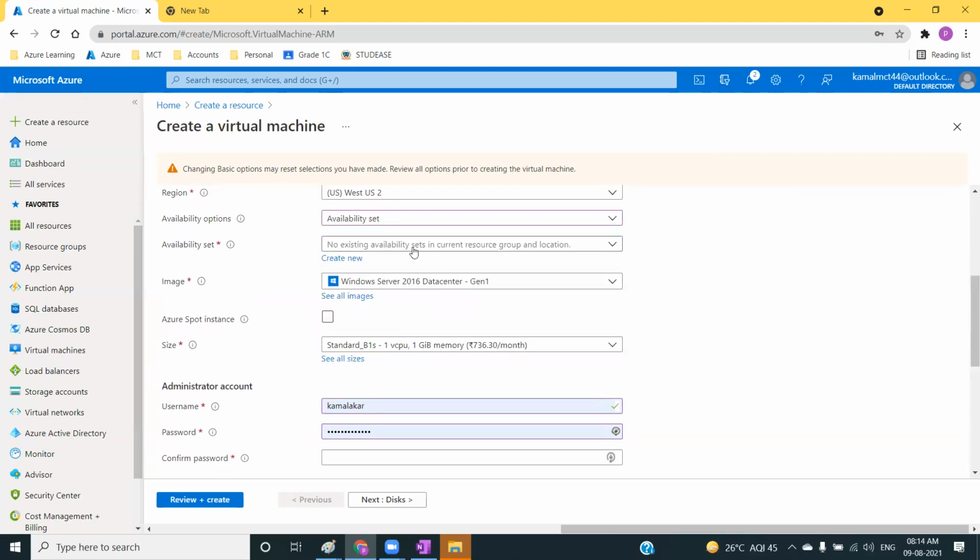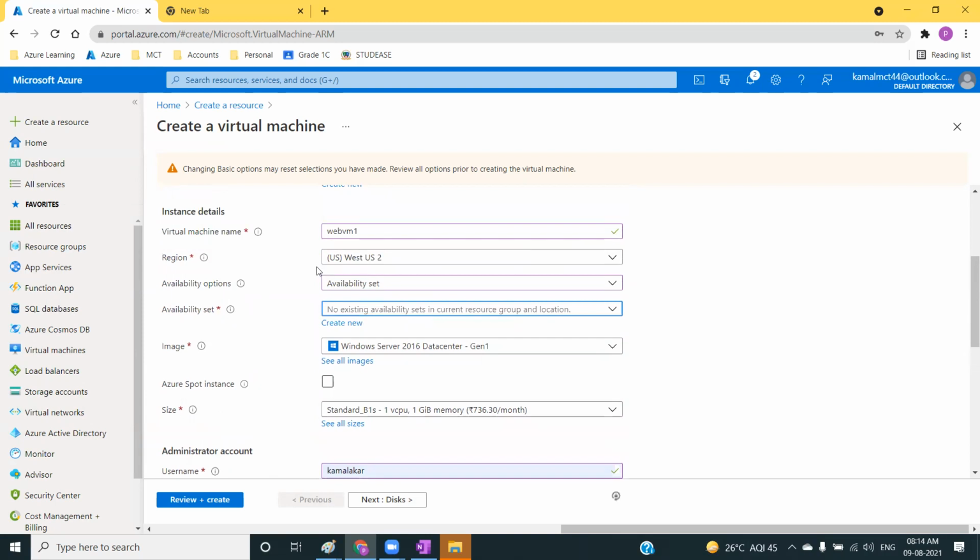Select this option. If you click on this drop down, it will show you if there are any existing availability sets configured in the same location as what you have chosen here. So right now, this is the first VM I'm creating in this region. I don't have any availability set configured. I'm going to create a new availability set. Click on create new. It will open up a new blade here on the right side.